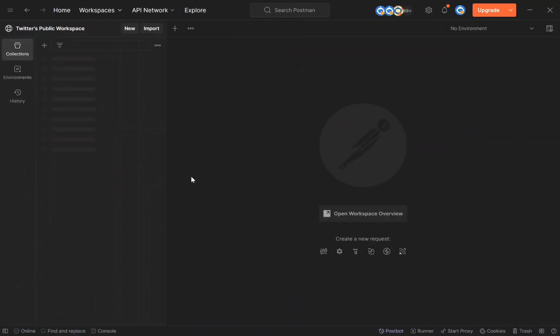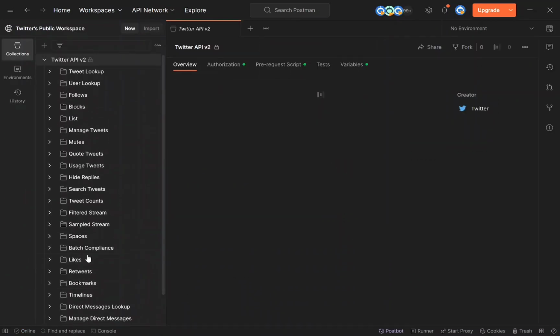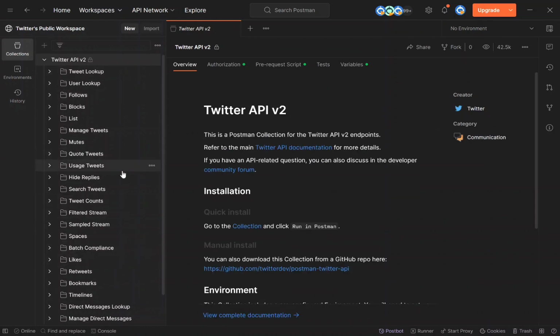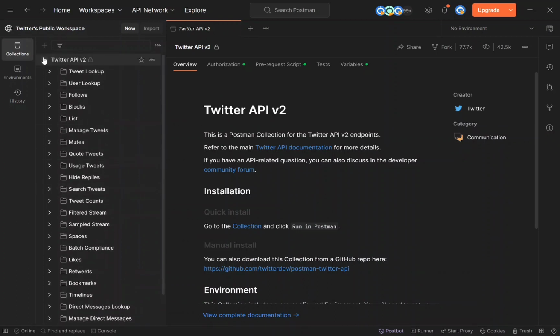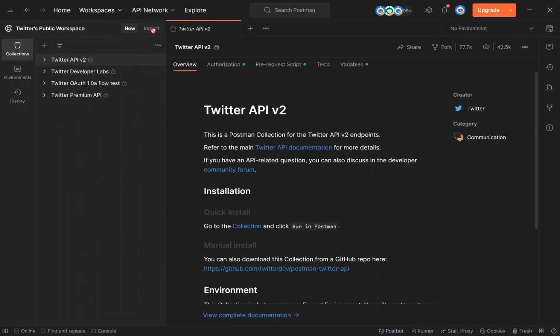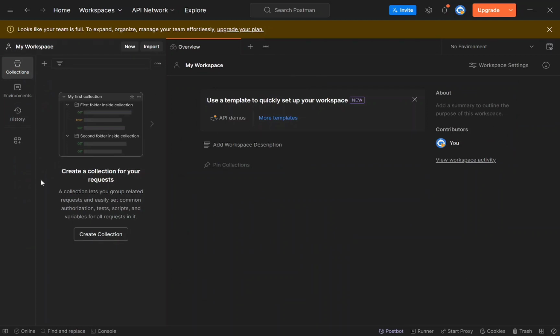If we click on this, this will quickly open that API for us. And this is the structure of Twitter's API. So we can see this in view, but we won't go into detail because it might end up being confusing. So we'll come back to our home and we will go to our workspace. Now this is an empty workspace. This allows us to set up our API testing, right?